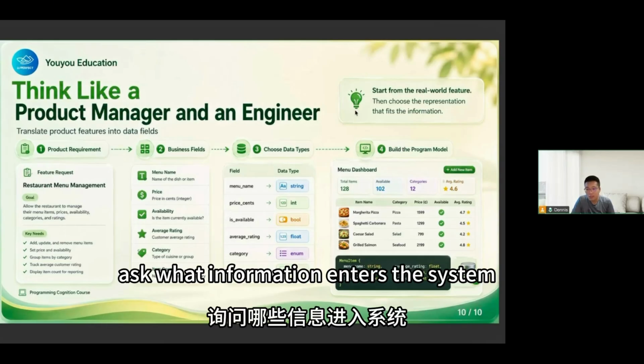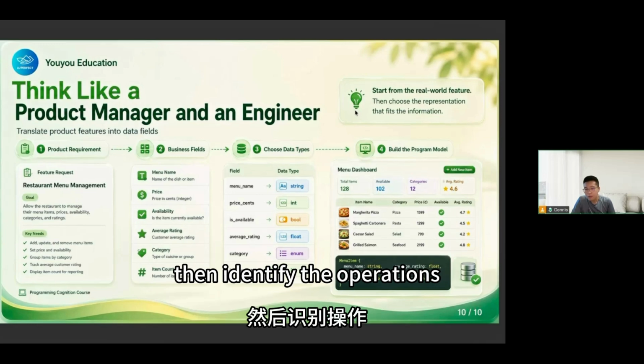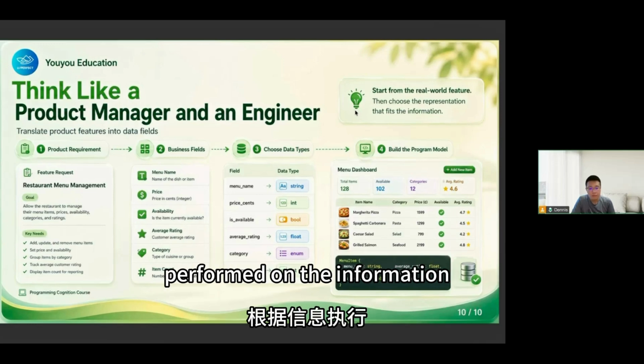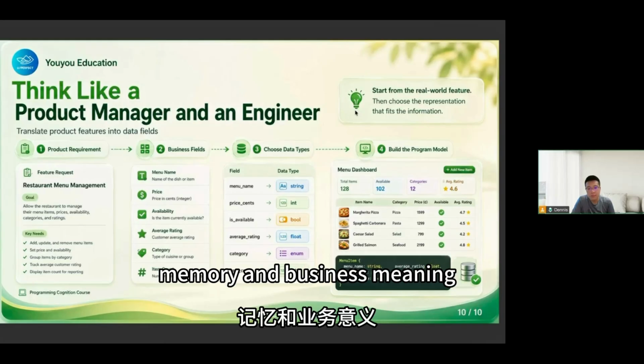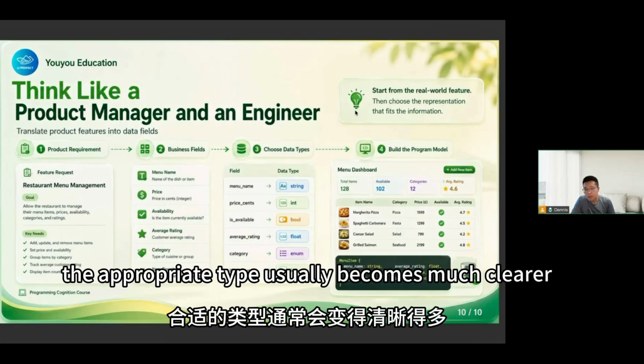Start with the product, ask what information enters the system, then identify the operations performed on the information. After that, consider range, precision, memory, and business meaning. The appropriate type usually becomes much clearer.